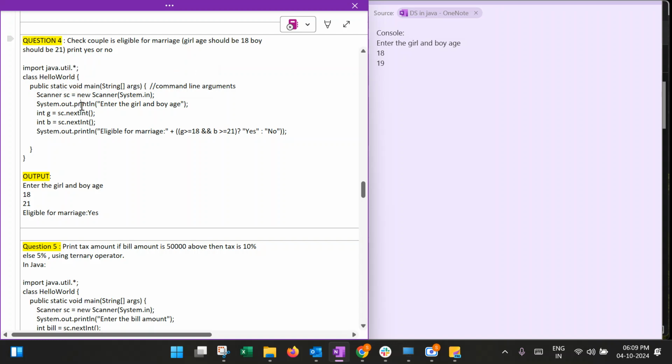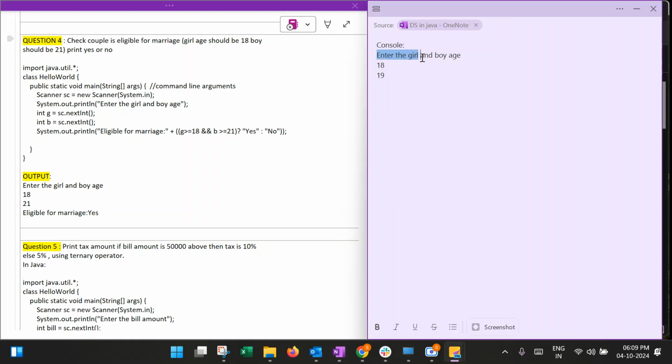In this line we are printing a statement like "enter the girl and boy age". So whenever you execute the program, the first line you will see in the console is this one. After that you will get an empty cursor in which you will give the data. First is the girl, right? That's why I'm taking the first value as the girl age. Second is the boy, so I'm taking the second value as the boy age.